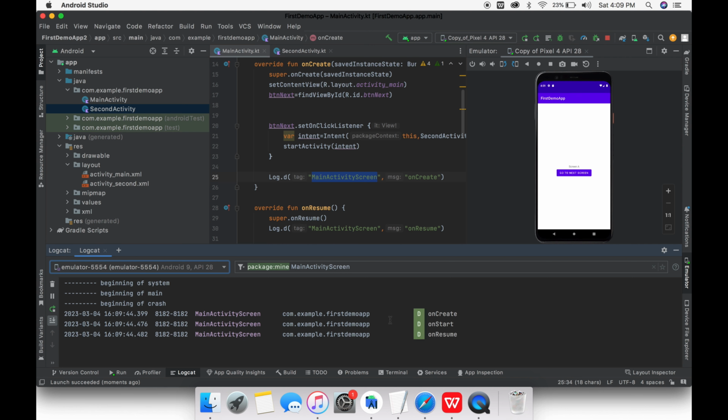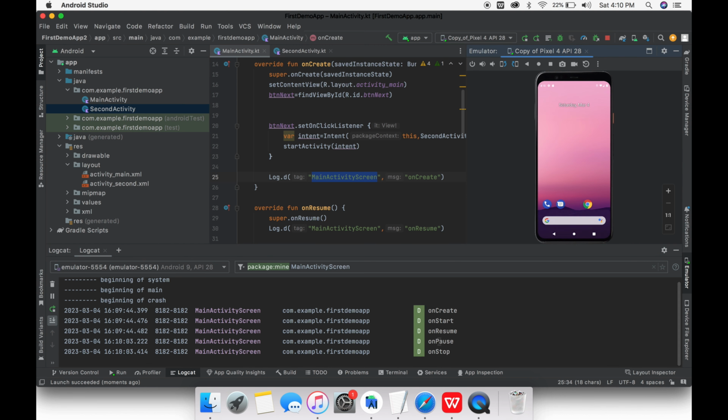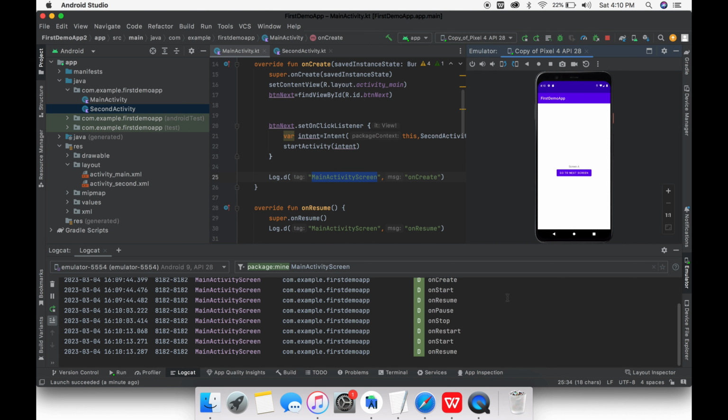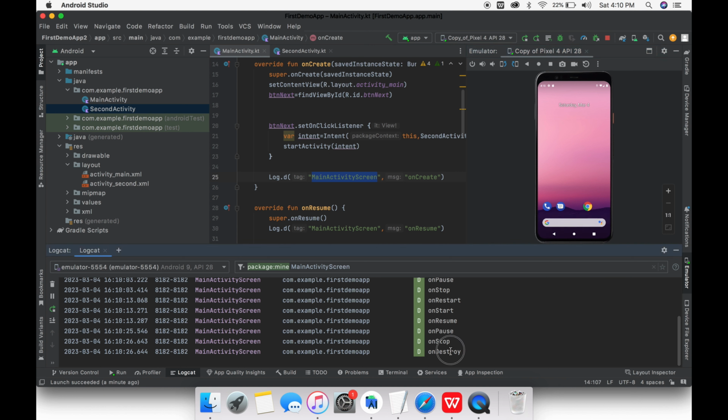Now you can see onCreate is the first method being called, and along with it onStart and then onResume. I'm pressing the home button. You can see onPause and onStop have been called. Now I'm going again to the app. You can see onRestart, onStart, and onResume have been called. Now I'm pressing the back button from this screen. You can see onPause, onStop, and onDestroy are called.